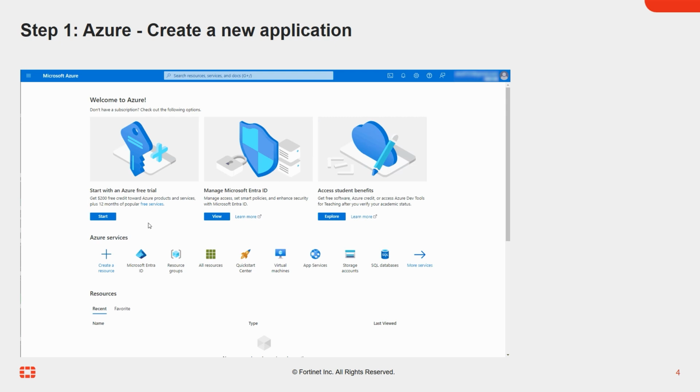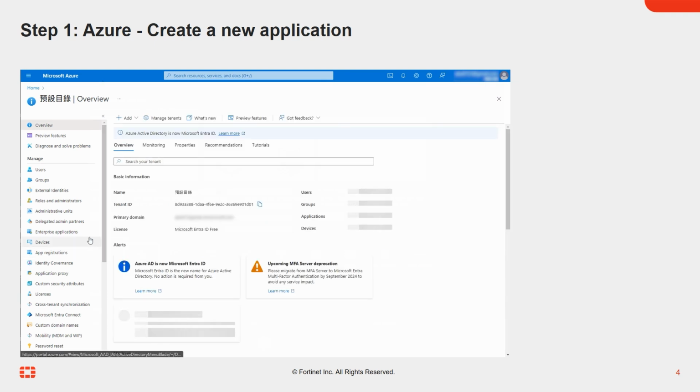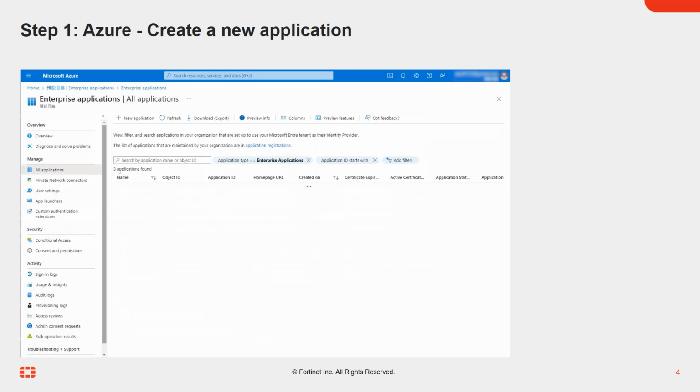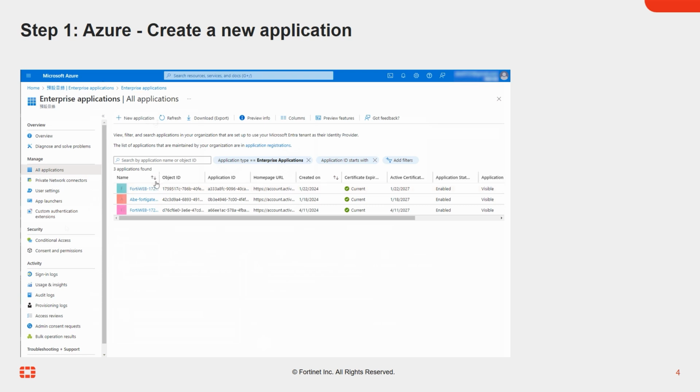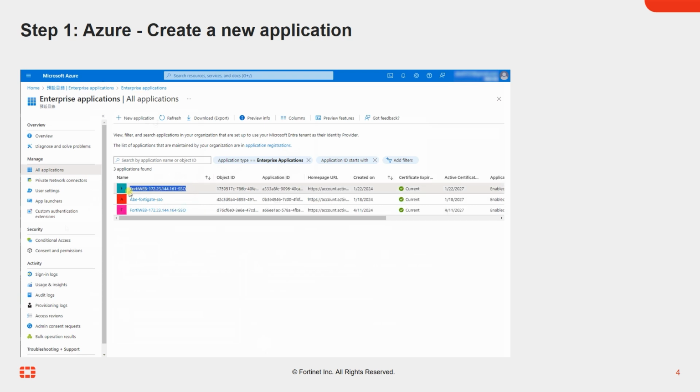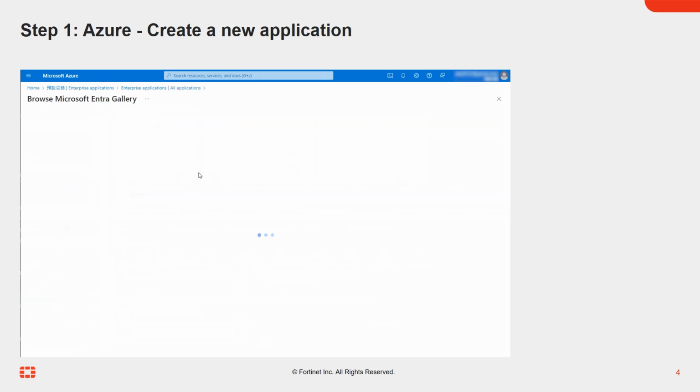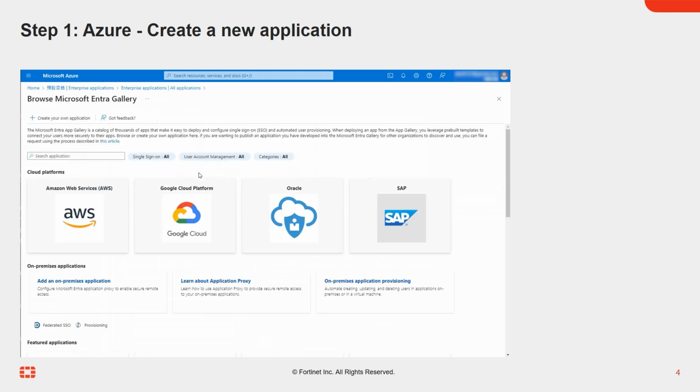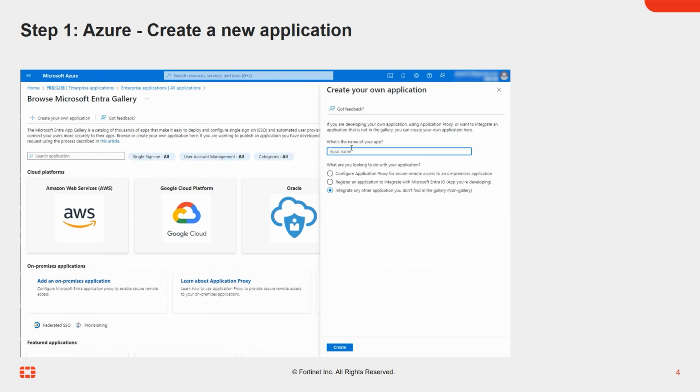Step 1 is to navigate to Azure Services, Microsoft Entra ID, and create a new enterprise application. Enter a name for your application. Once the application name is entered, click Create.